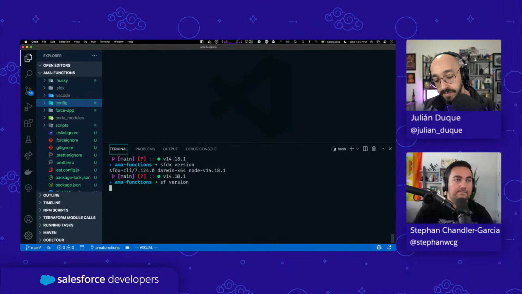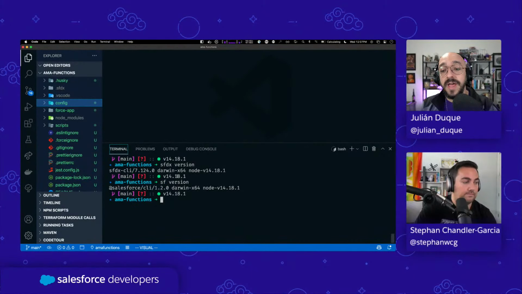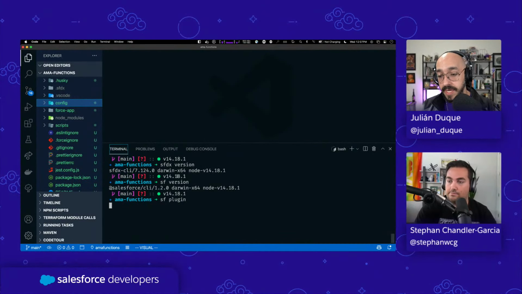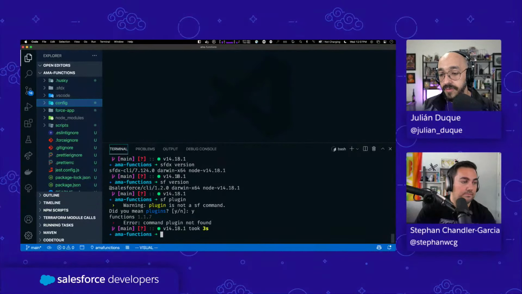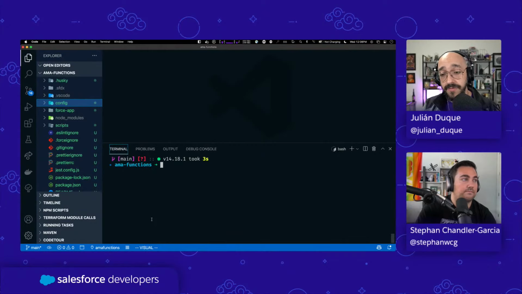So you can run sf version to make sure that you have sf installed on your computer, and also run sf plugins. I did a typo here. Run sf plugins to make sure that you have the functions plugin installed. This is what you need. You need SFDX, sf, and the functions plugin installed. And now we can start writing functions.